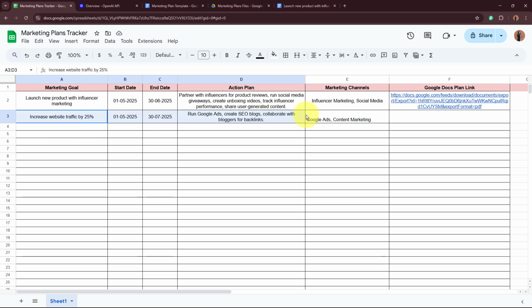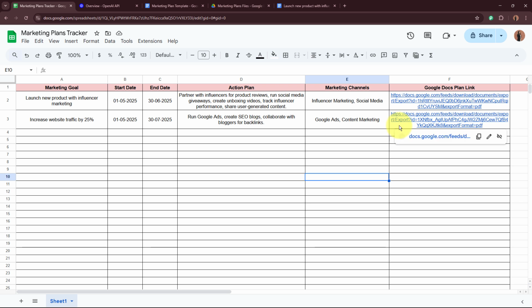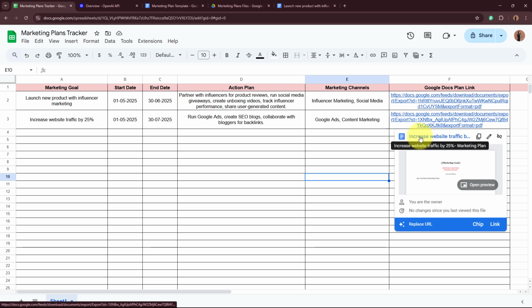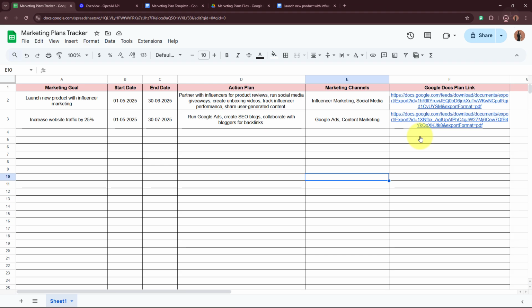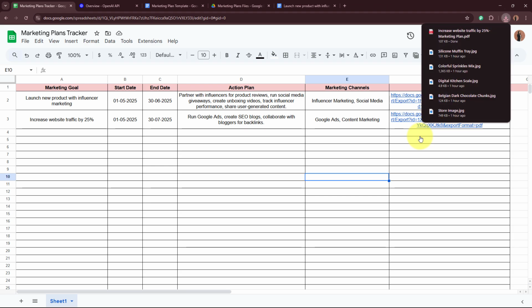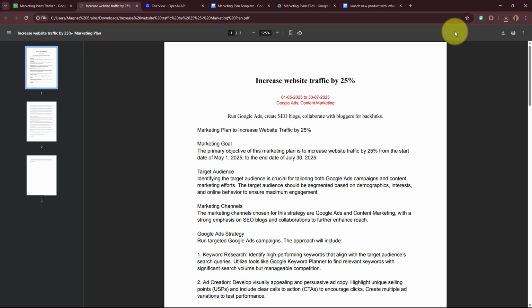You can see as soon as I add all the details in my spreadsheet right over here till this marketing channel, within a few seconds this AI agent is going to update my spreadsheet with the Google Docs plan link right here. So I'm going to wait for a few seconds. And within a few seconds you can see the spreadsheet has been updated with the Google Docs plan link. So I'm going to open this link over here. As soon as I open the link, a document is going to be downloaded on my computer.